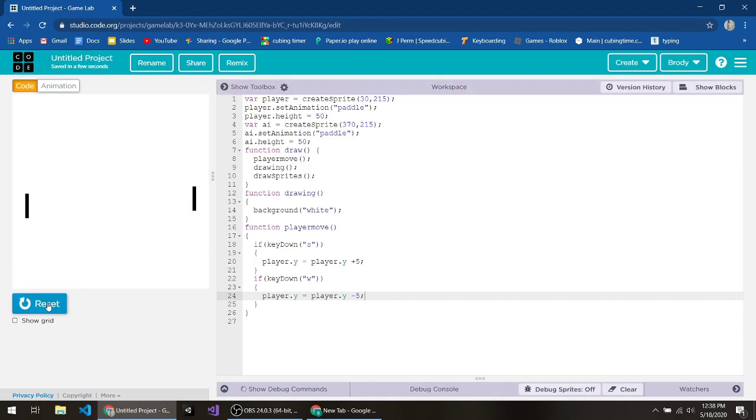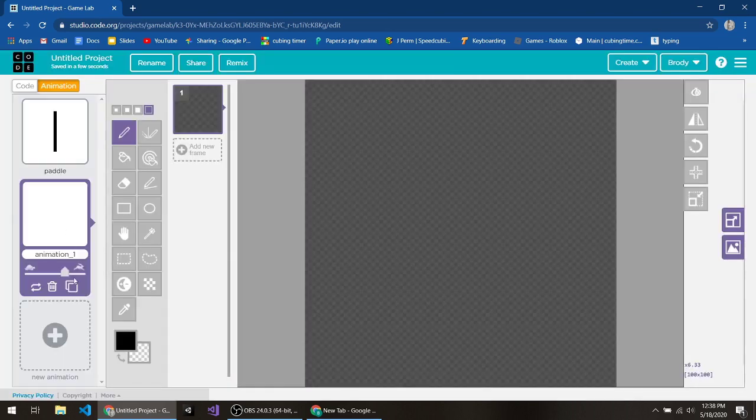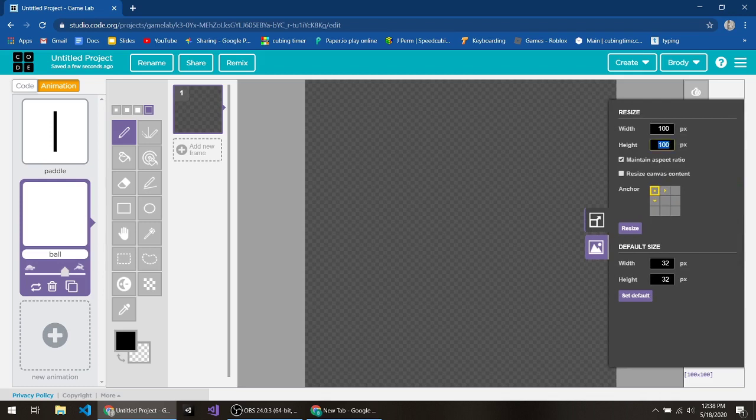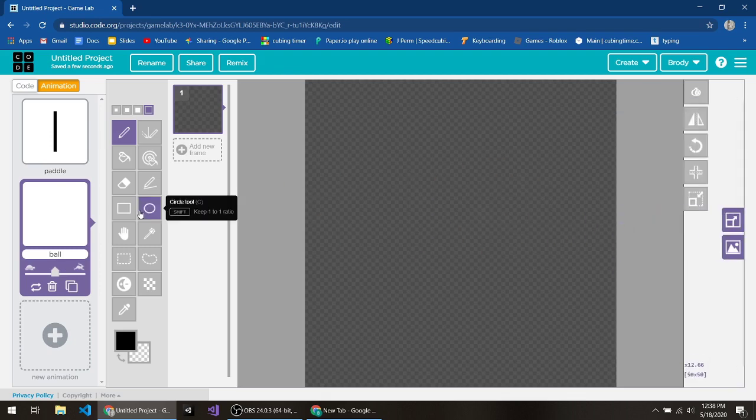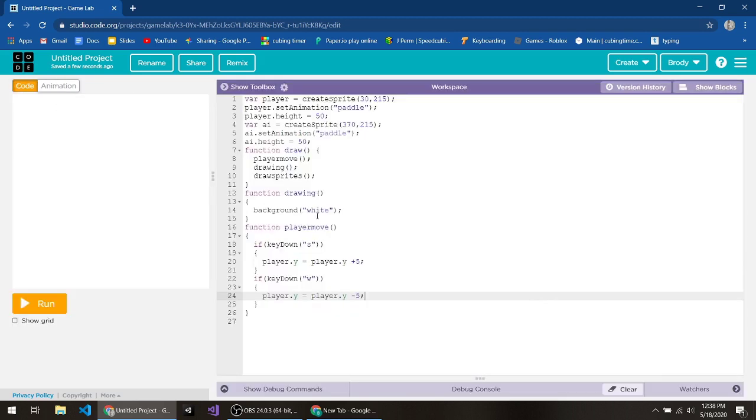So we have our player moving. Now let's add a ball. For the ball, we're going to make this smaller, so you can click resize. I say 50 would be a good size. So let's just make this all black. Okay, let's declare it.